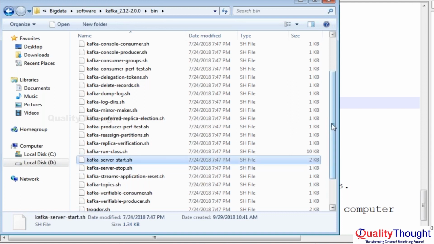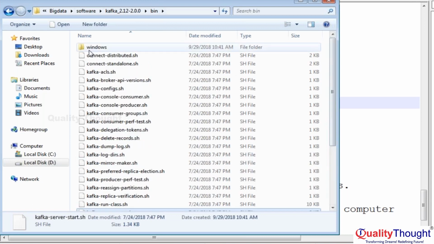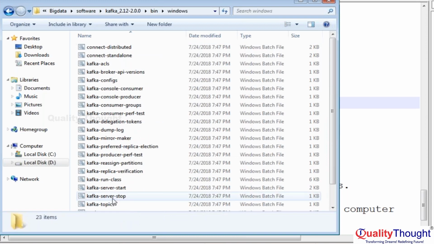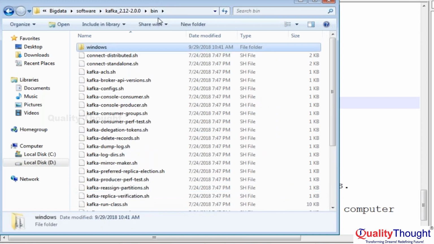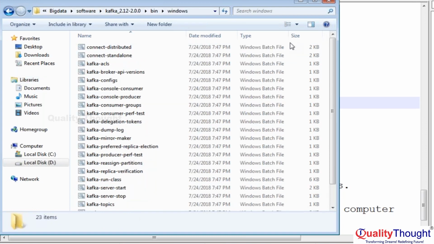For Windows, we have a separate folder, windows. In Windows, we will see the kafka-server-start.bat file. In Windows, we have .bat files. For Linux, we have .sh files. So for Windows, we set the path variable up to this path.